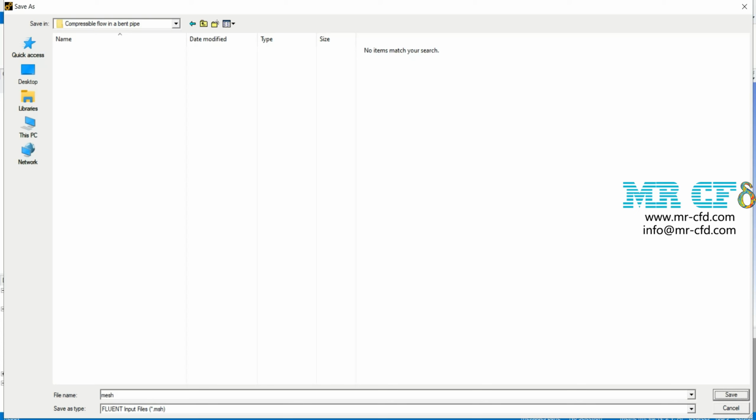Here, specify the path and then the mesh file, and click on the Save.